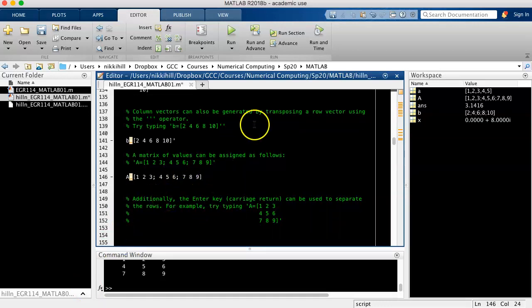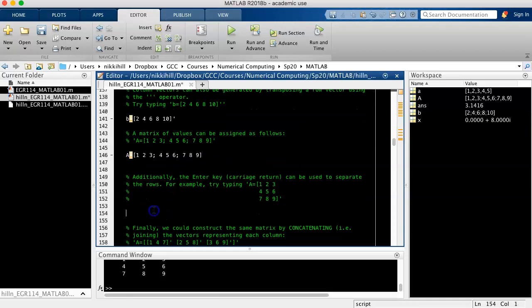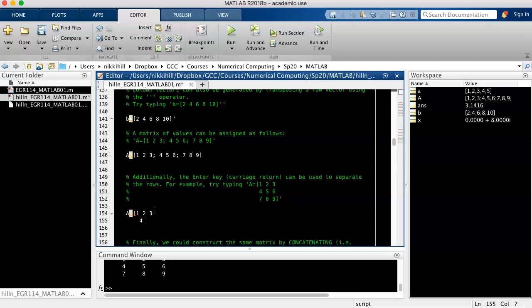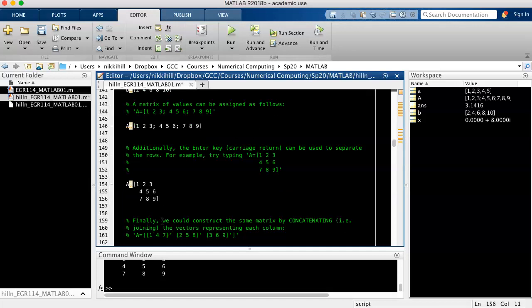Additionally, the enter key, also known as the carriage return, can be used to separate the rows. So let's try to generate this matrix another way. A equals, open bracket, 1 space 2 space 3, carriage return or enter, and then the next row is going to be 4 space 5 space 6, enter, 7 space 8 space 9, close the bracket up, and we just generated that matrix once again.